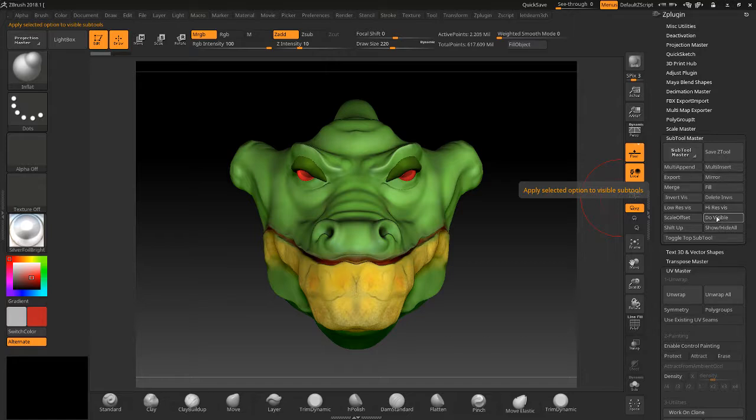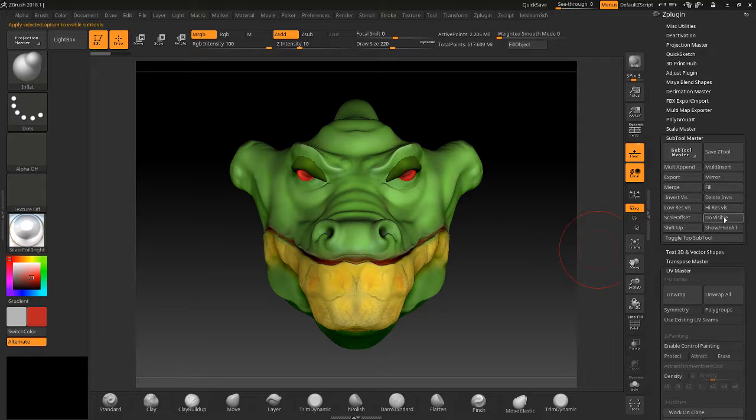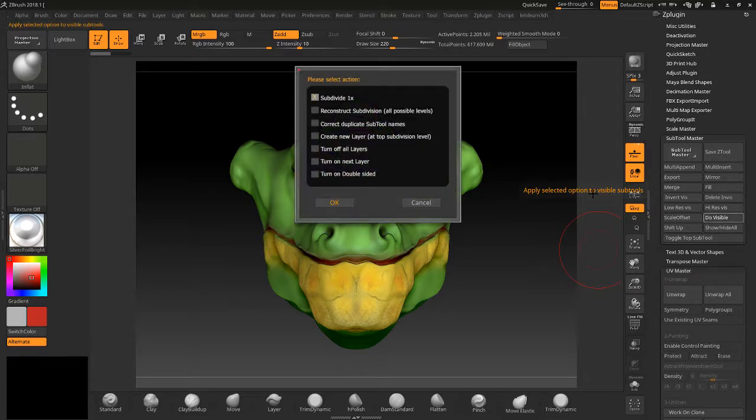Apply selected option to visible subtool. Okay. So if we click do visible, you can see we have a couple options in here. Does it just do it to the one? To visible subtools, right? So any visible subtools, multiple subtools, it'll apply this action to. You can subdivide all of them. So if you have 100 subtools and you want to subdivide them all, you could just click this, subdivide one time or something.